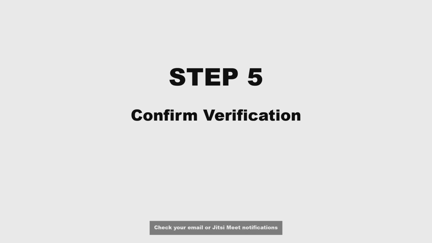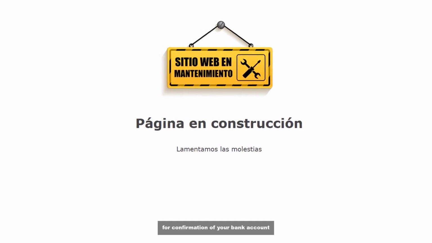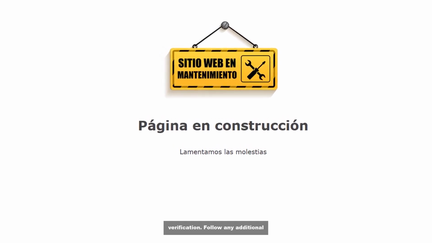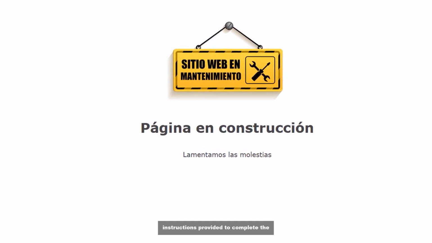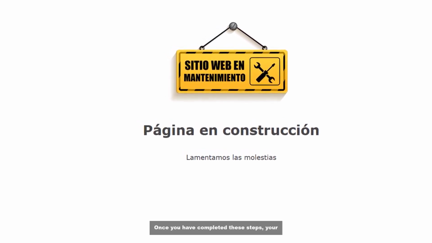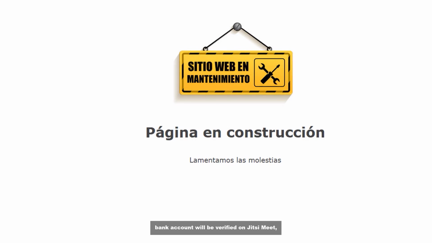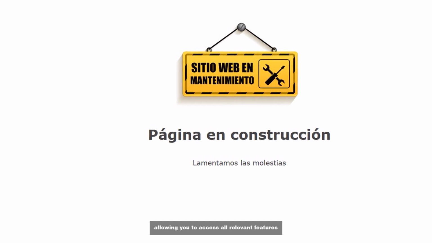Step 5. Confirm verification. Check your email or Jitsi Meet notifications for confirmation of your bank account verification. Follow any additional instructions provided to complete the process. Once you have completed these steps, your bank account will be verified on Jitsi Meet, allowing you to access all relevant features securely.